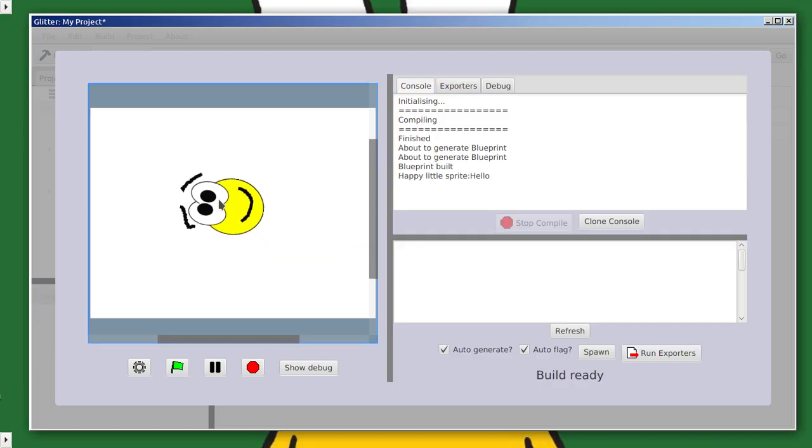So this is the compile screen. It's gone through here, it's compiled. When it says blueprint, that's just the thing it's generating. The actual compilation and language component of this is a lot more complicated than it may appear, and requires a large extra video or multiple videos to describe. But anyway, it has done this, and it started running it, and the first thing it did is it printed out hello, because that was in my code. So happy little sprite printed hello.